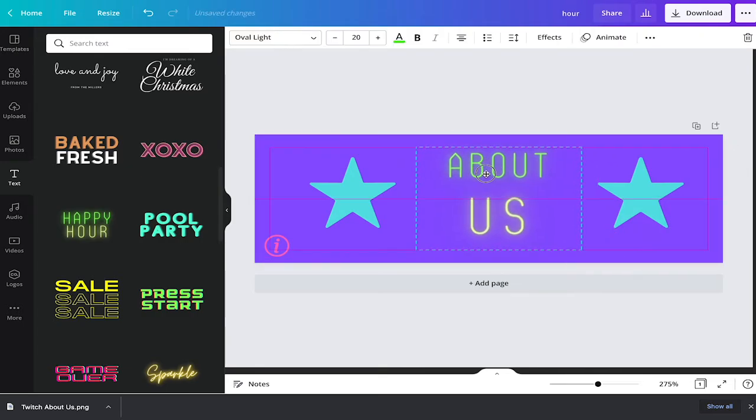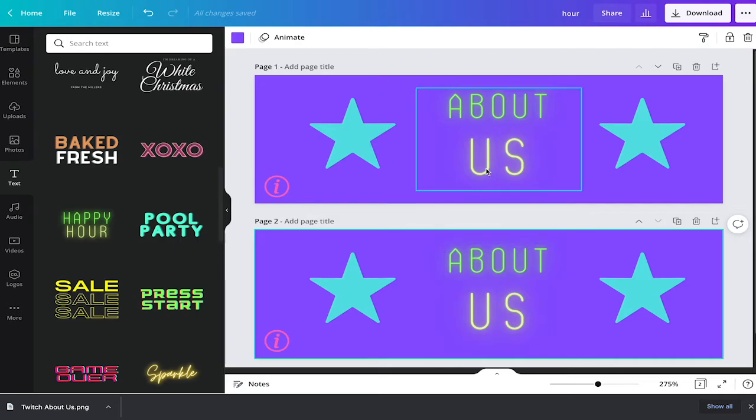If I want to maintain the design, I just make a duplicate and then I can create other banners and other elements with it. As a next step, I'm also giving this a name. So this is Twitch panel. Perfect. And I can then download my design.